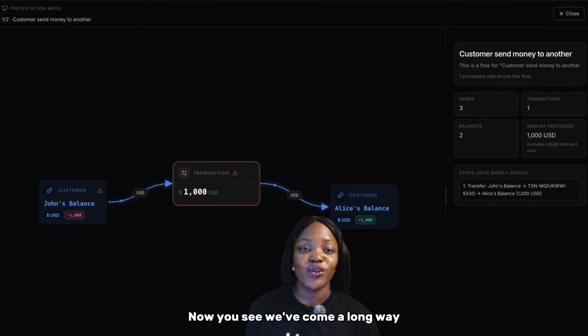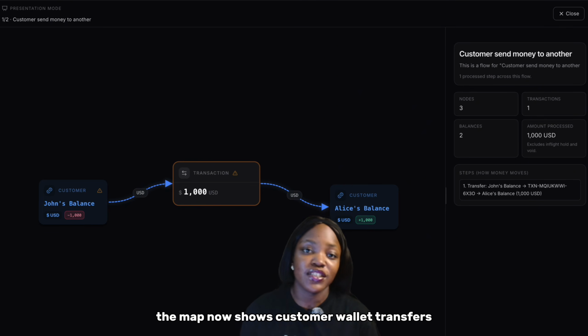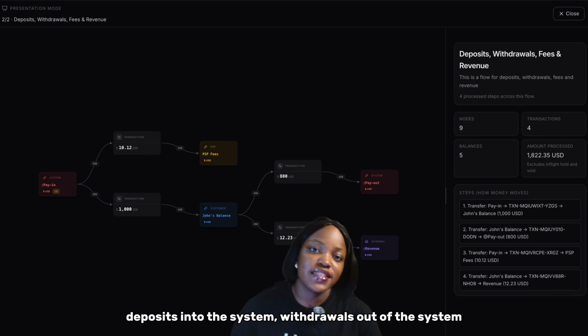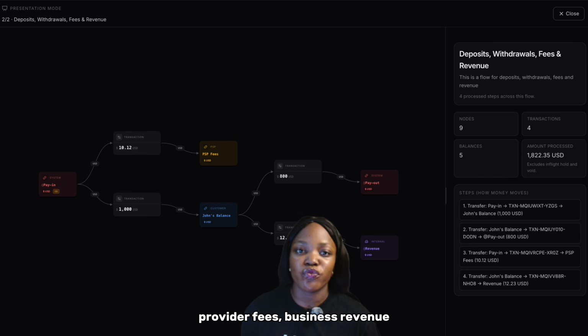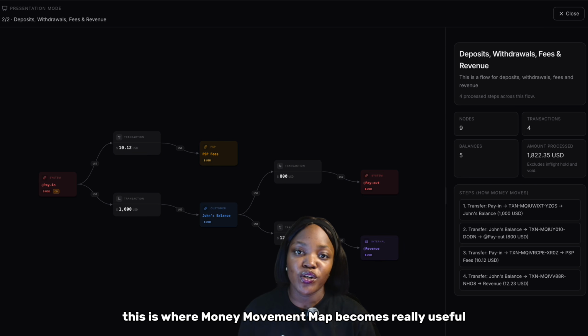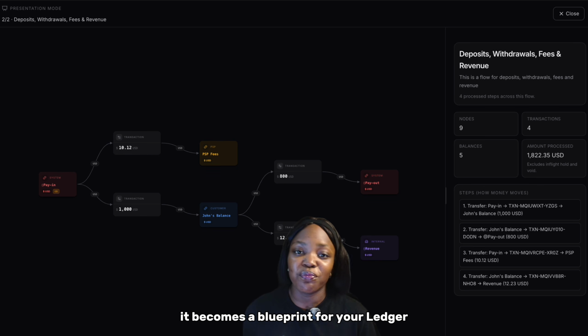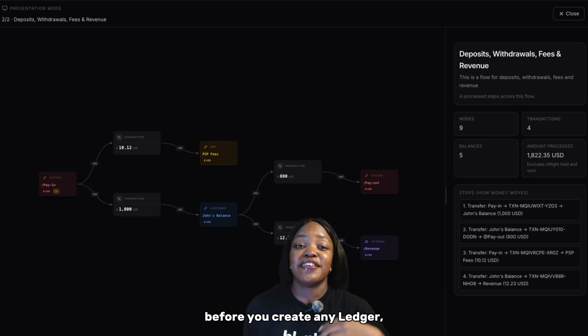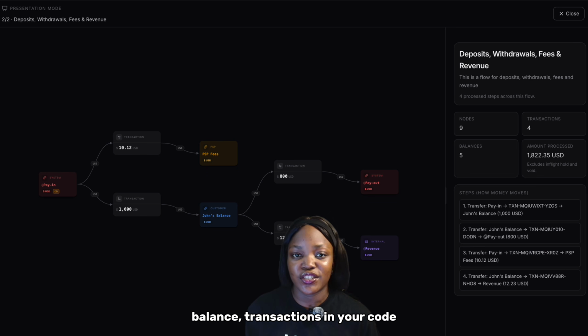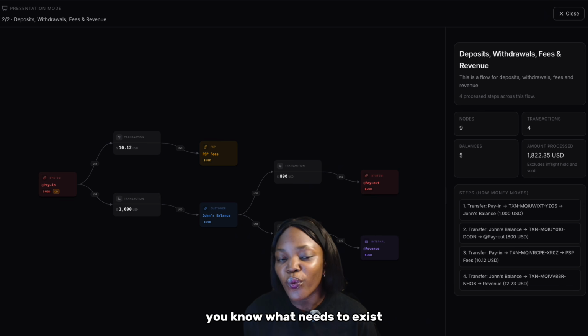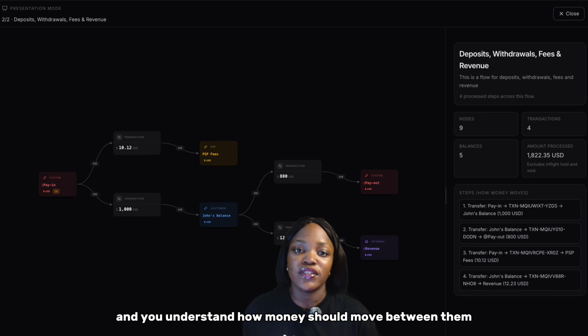Now you see we've come a long way. The map now shows customer wallet transfers, deposits into the system, withdrawals out of the system, provider fees, and business revenue. This is where the money movement map becomes really useful. It's no longer just a diagram. It becomes a blueprint for your ledger. Before you create any ledger, balance, or transactions in your code, you know what needs to exist and you understand how money should move between them.